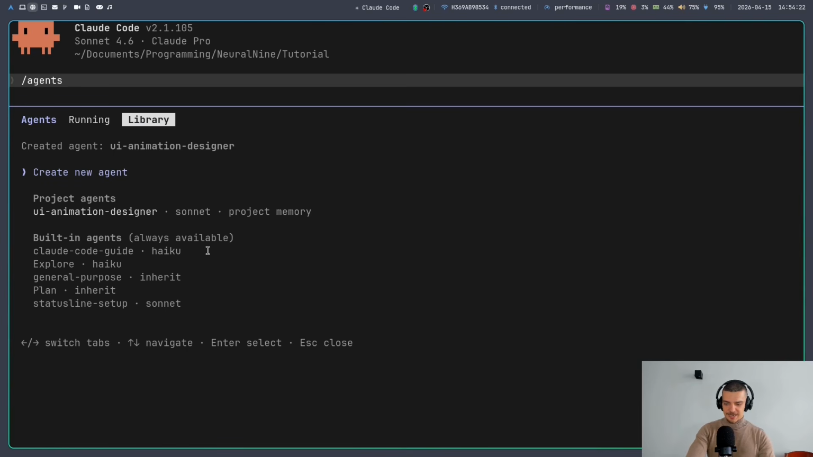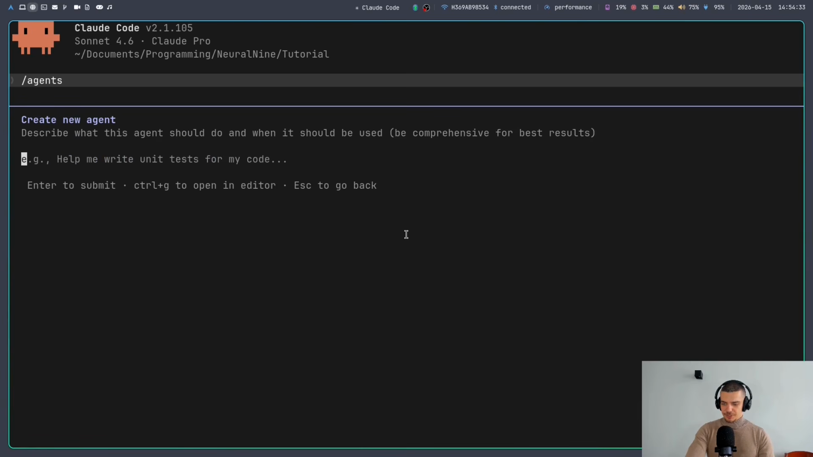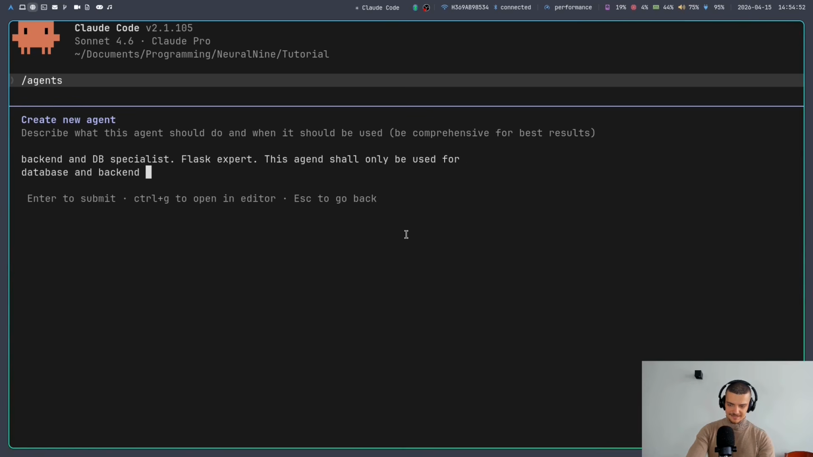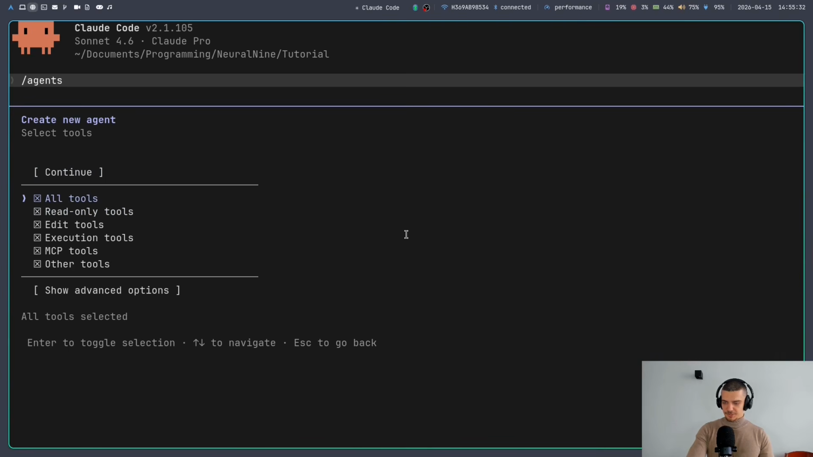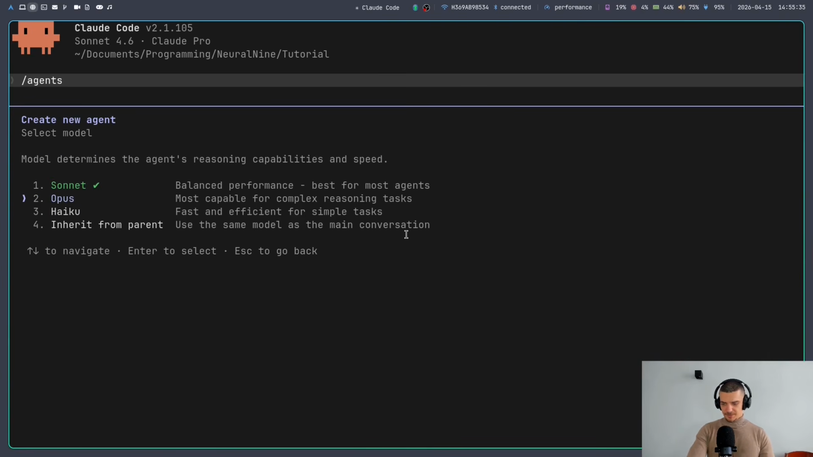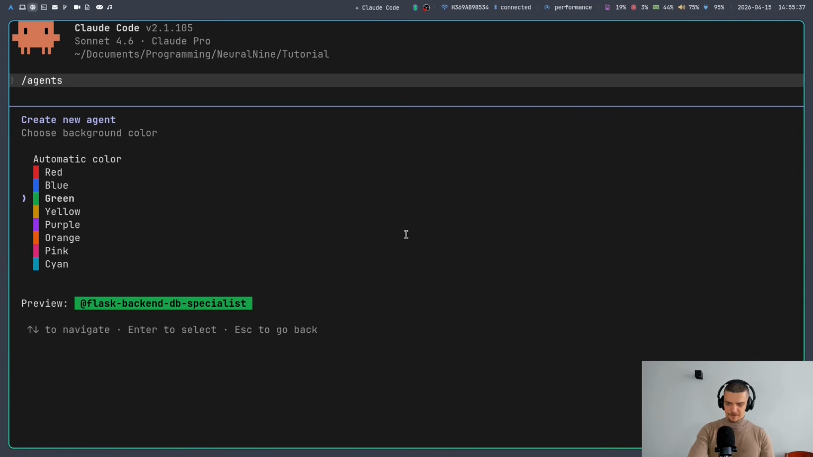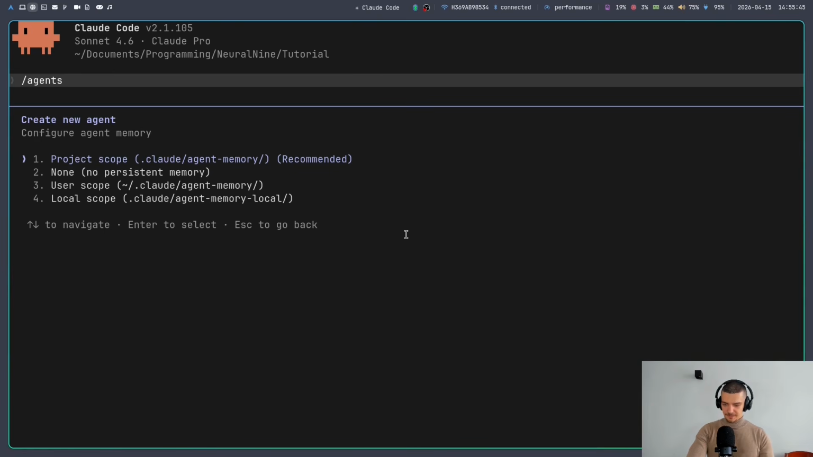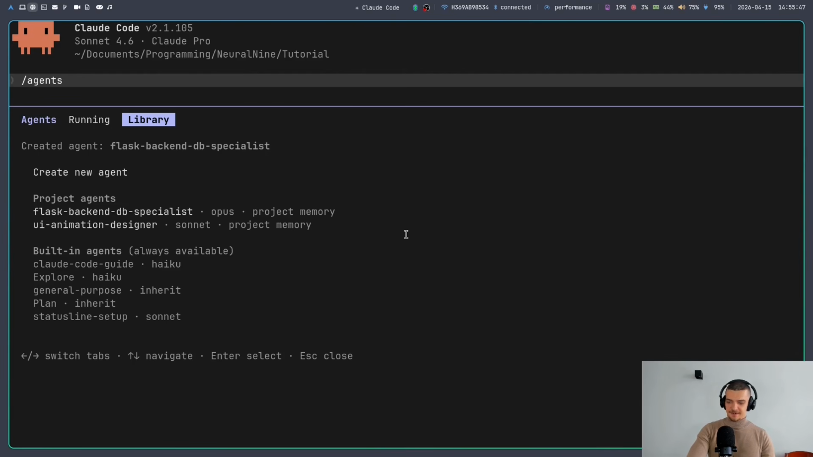Let's go now create a new agent and say this is going to be my backend assistant. So again, here, project level, generate with Claude, backend and DB specialist, Flask expert. This agent shall only be used for database and backend stuff. So here again, I can manage the tools, but for this one, I'm just going to say continue. I'm going to use Opus for this one. And for the backend, let's go with green. Again, I'm going to give it a project scope. I'm going to say save. And now I have two agents here.